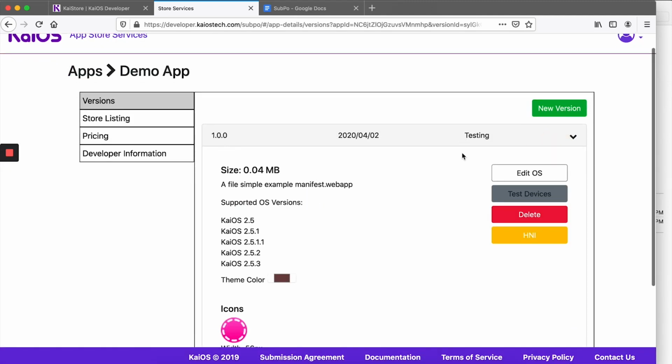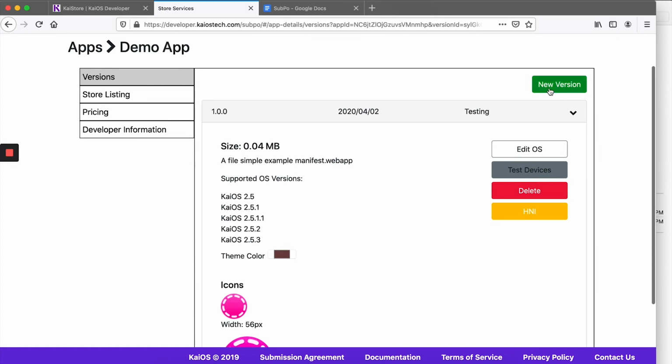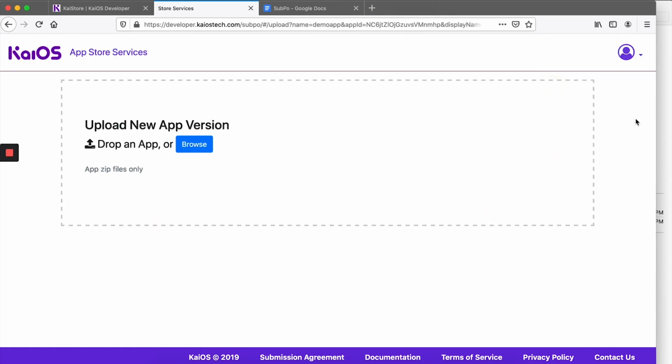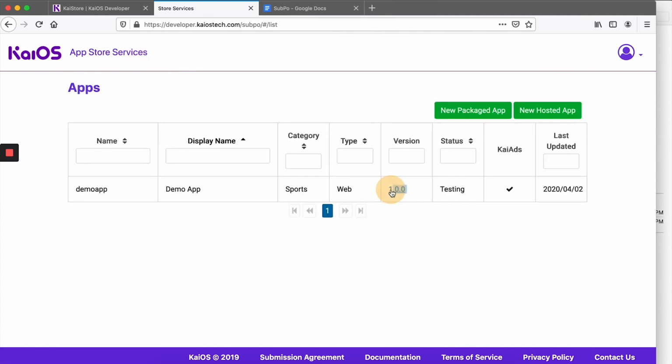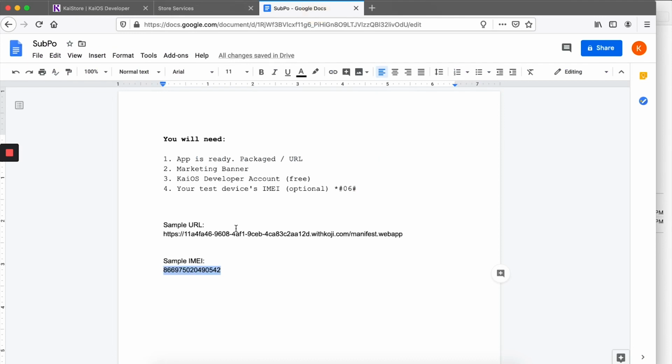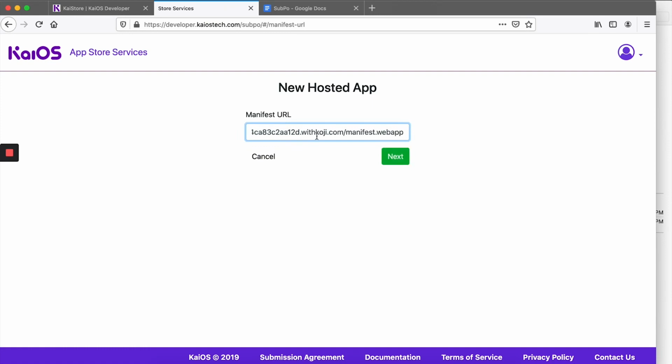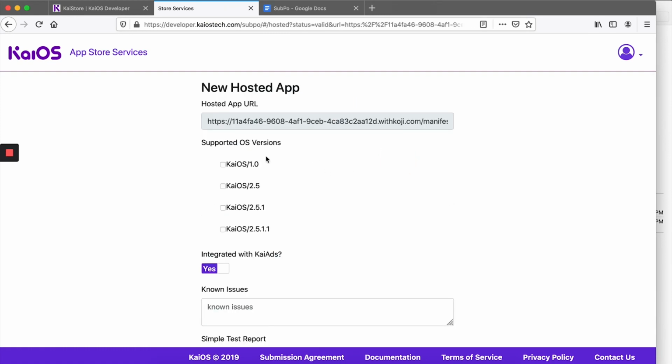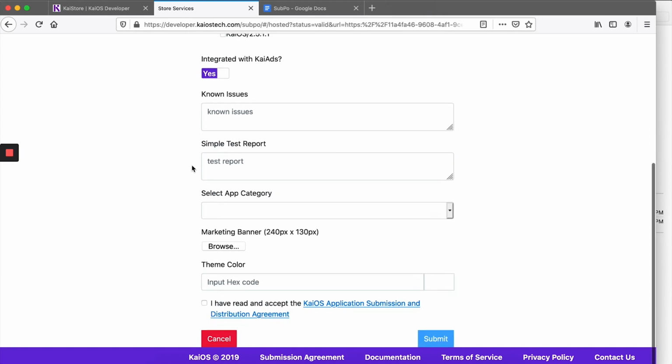In case you want to submit a new version of your application, all you need to do is click new version and follow the same process. Make sure the version number is higher than the existing version on the submission portal. In case you need to submit a new hosted application, here you'll need to enter the URL of the manifest.webapp file. The rest of the process is similar to the packaged application.